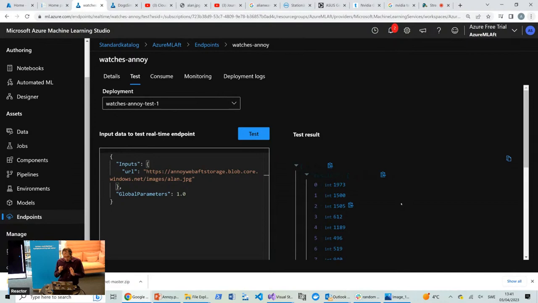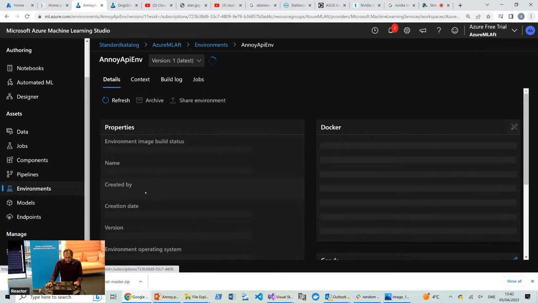So the way that we create these, we need like three things. We need to have the compute resource. We need to have a definition of the environment. And we need to have something called a scoring script, which is the Python that is going to power the API. So in environments, I've created an Annoy API environment.